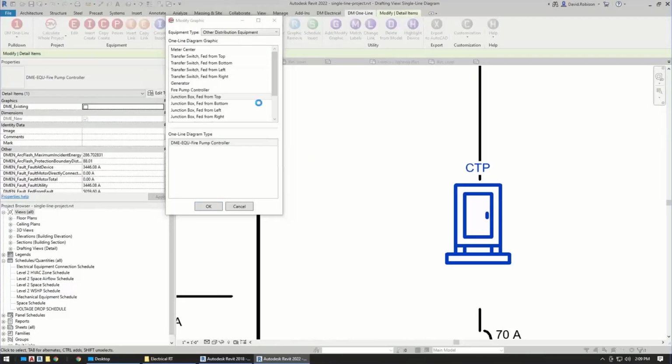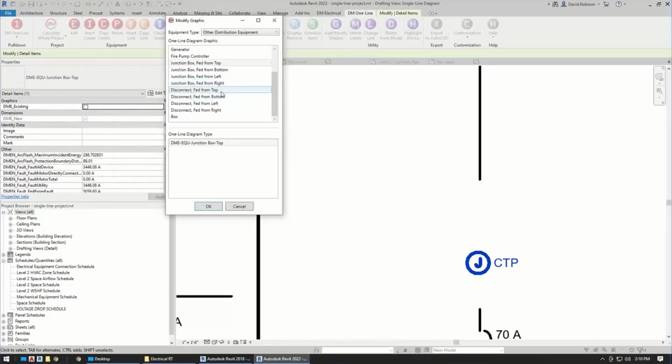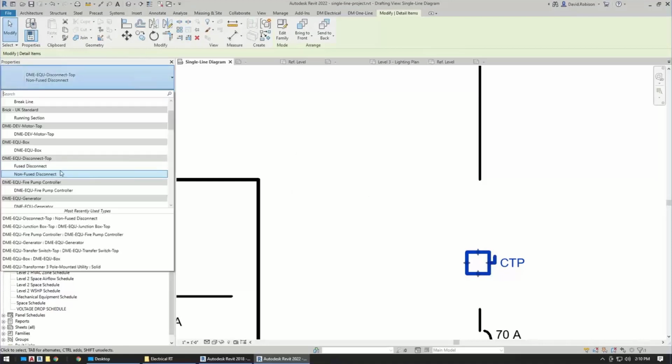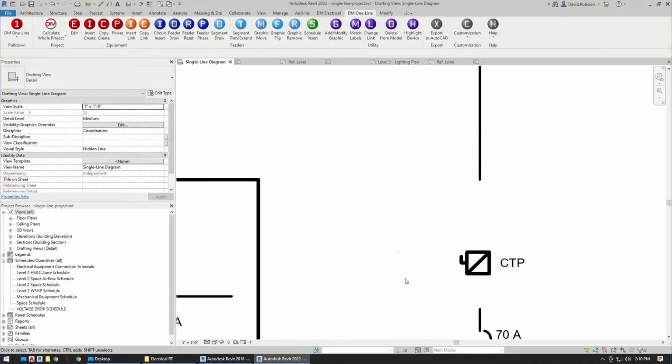We have just a standard junction box, so if you need that for any purpose, you can use a junction box. That's just going to be a circle with a J. And I believe we have a disconnect also. And for the disconnect, there's actually a couple different options. Based upon the type, we can do a fused or a non-fused disconnect, so you can toggle that. And then you can also flip the side that the little handle's on using that toggle there.